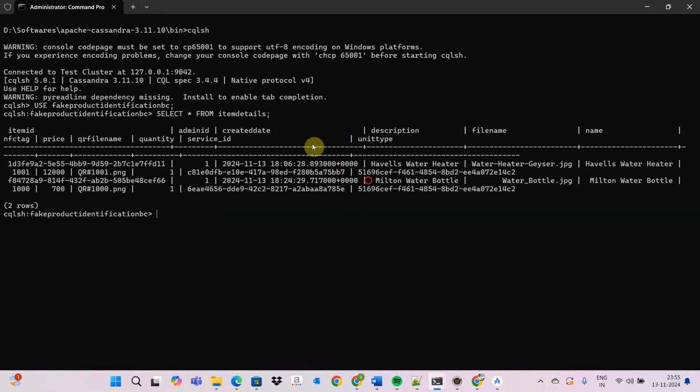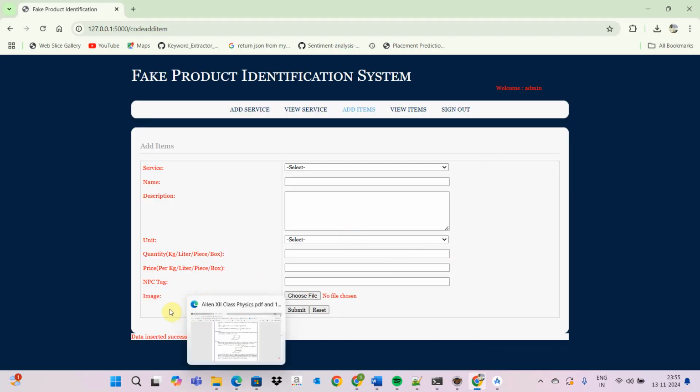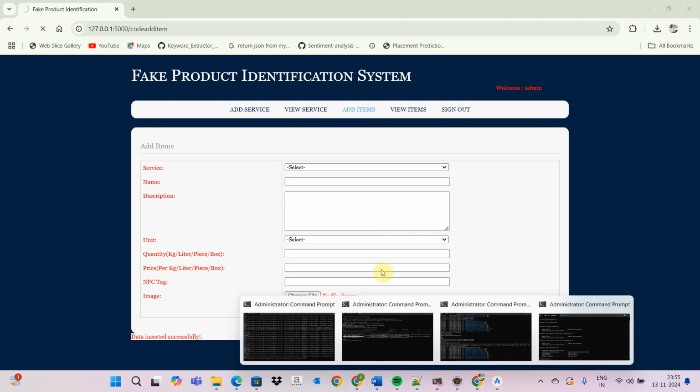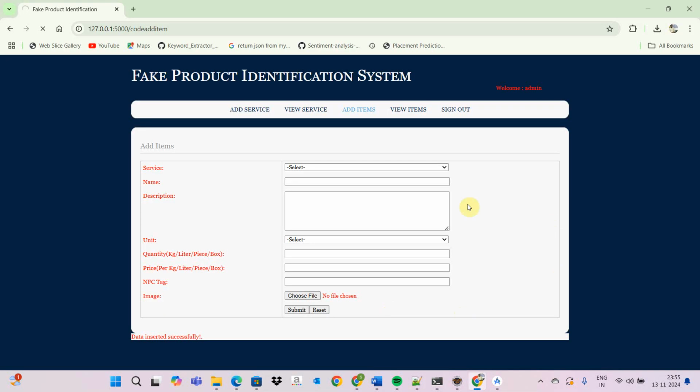You can see that the Milton water bottle will be inserted and a hash key will be provided to it. Go to the table, it is inserted. Go to view items. It will display what the products are. Two products are there, and those will be displayed over there.